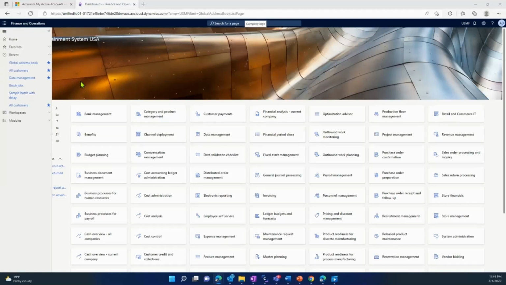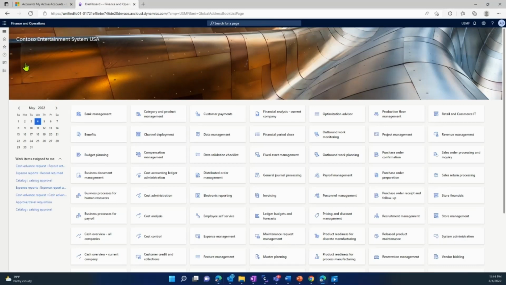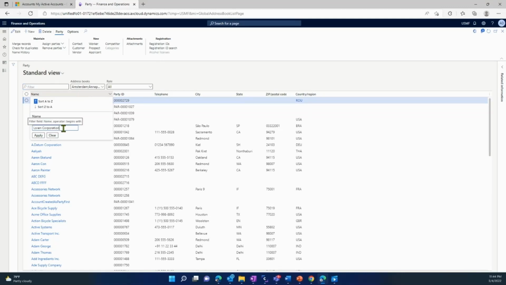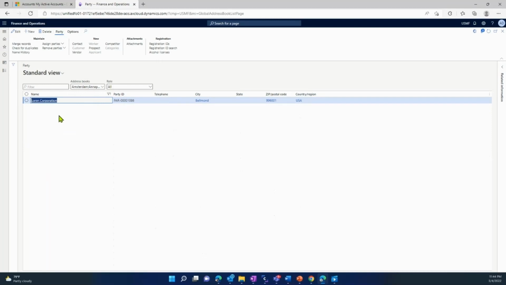Thanks, Corina. So let's check this new customer, Lauren Corporation, in FNO. We'll go to the global address book and we'll search on this particular customer. We can also directly go to the customer page in the particular legal entity, but let's check first in the global address book. So we see that this new party is created in FNO as well with the same party ID here, 1086. Now let's check the details.